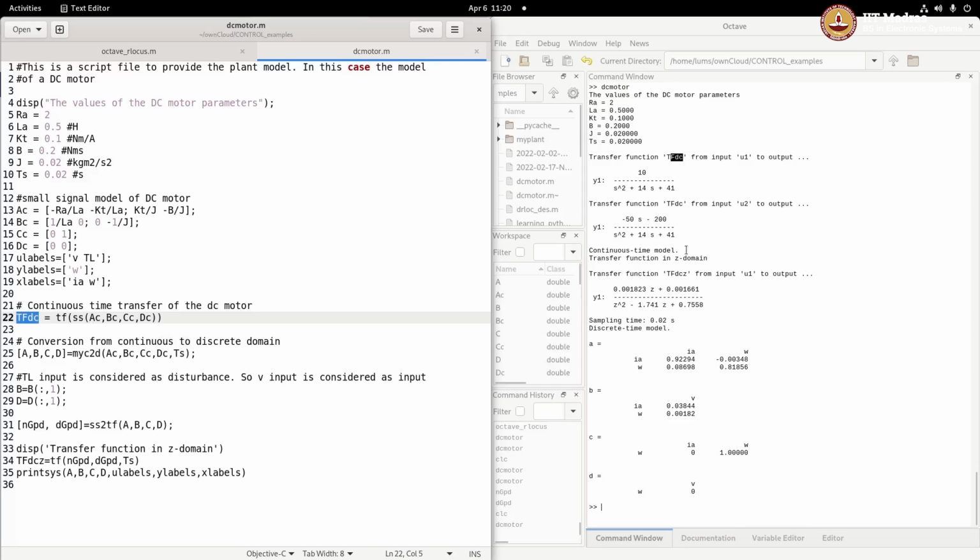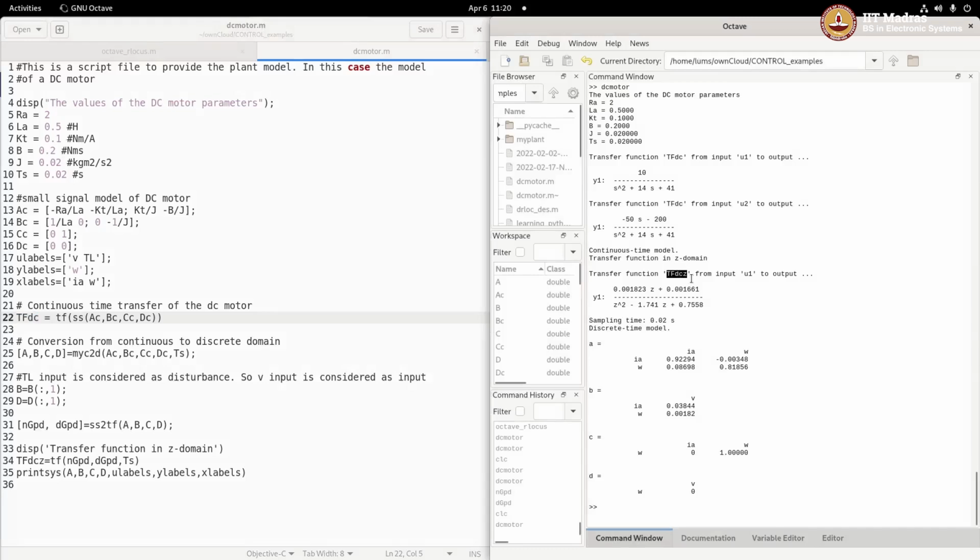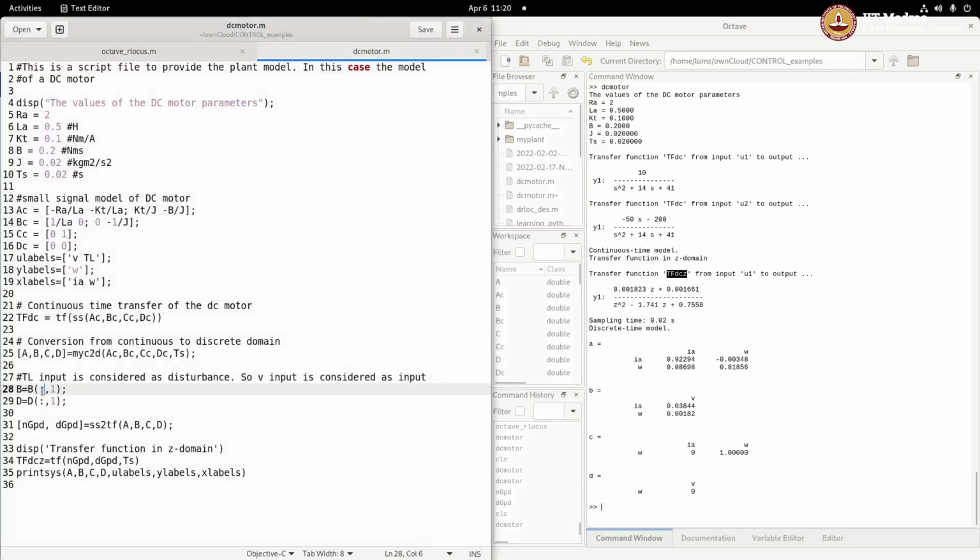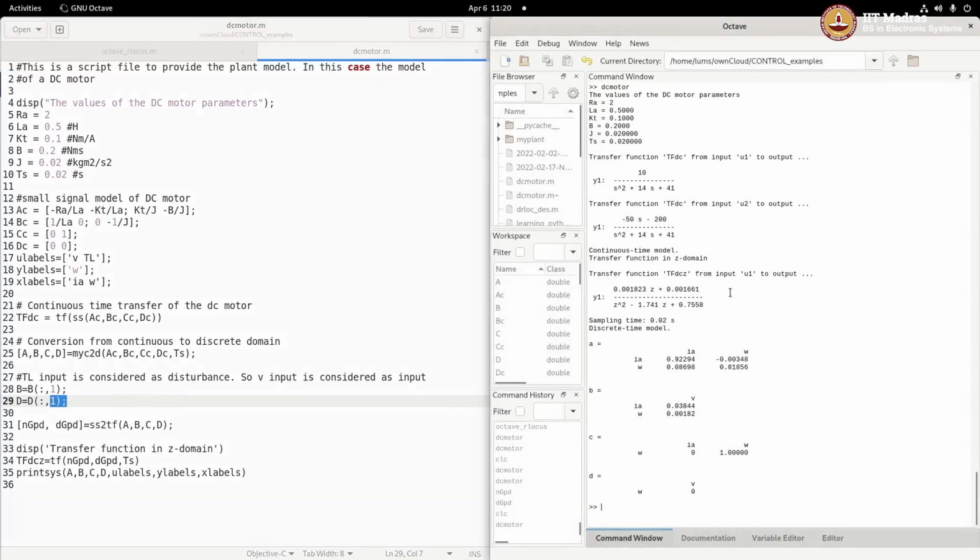Then followed by that, you have the conversion into the discrete domain, TFDCZ, and for that we are considering only one input, the armature voltage input, and we are not considering the TL input. So that is what we have done here. So this NGPD and DGPD which you are getting is single input, single output. So this is the transfer function of the DC motor plant with input as armature voltage, and the output is omega.